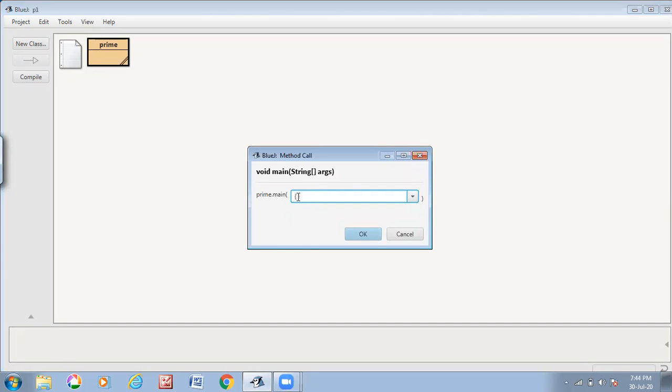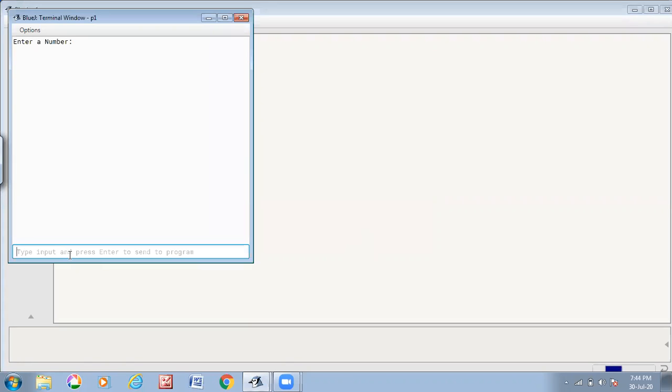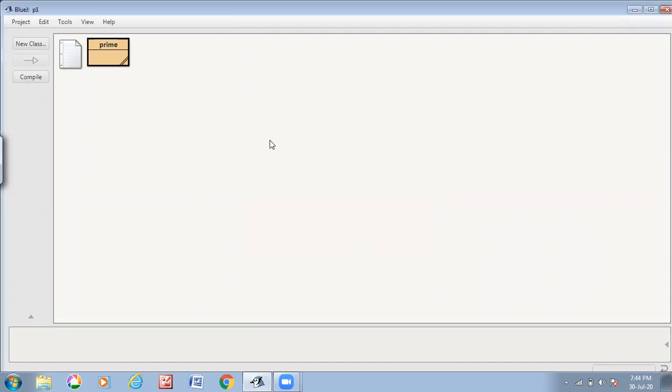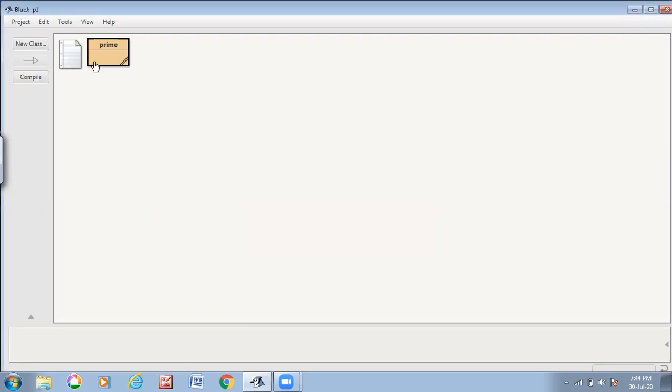I am not passing any string command line arguments. If I want to pass any, I will write those command line arguments here. Because I am not passing any, I will take input from the keyboard. Scanner function. Enter a number. Here it is, suppose 13. 13 number is prime. Yes, it is. We all know it.